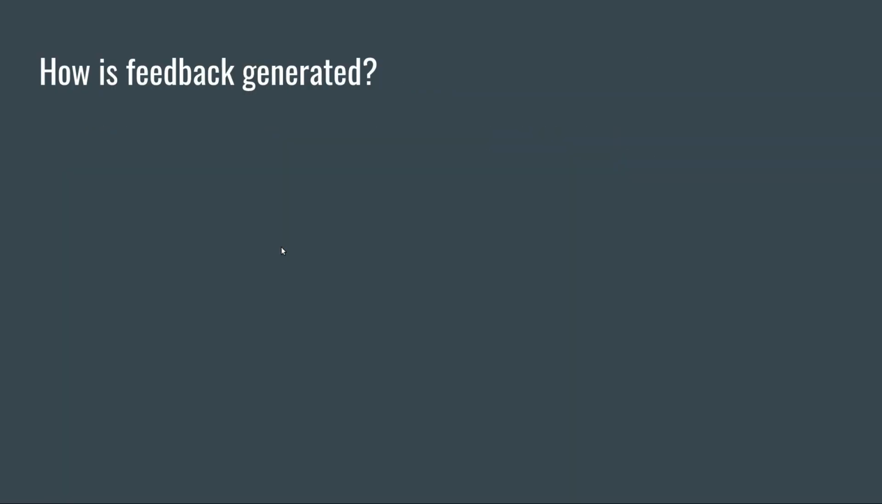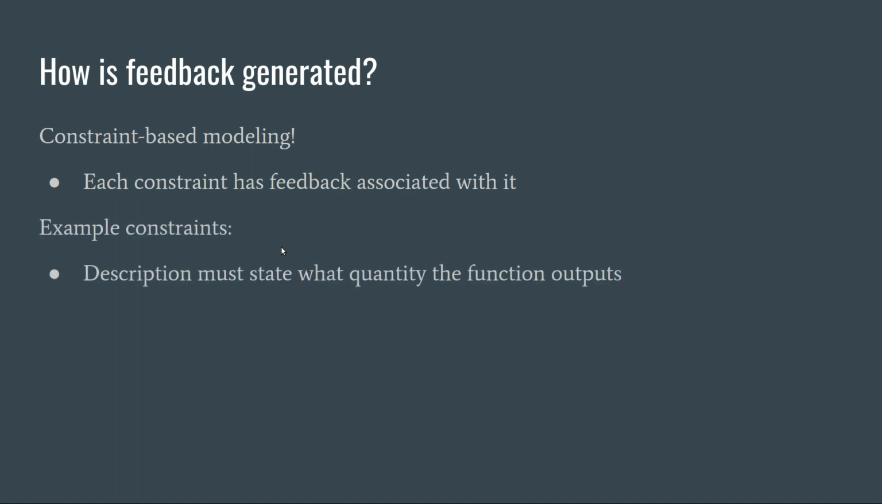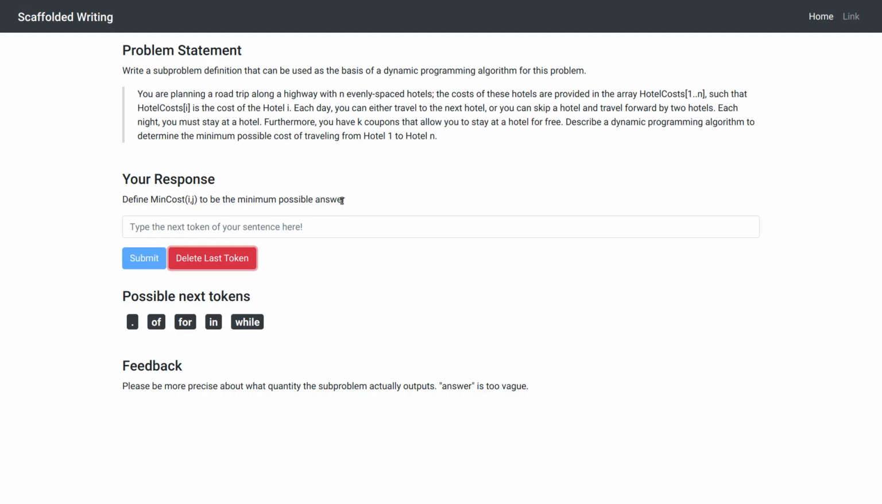So how is this feedback actually generated? Well, by constraint-based modeling, and each constraint has some feedback associated with it. So here are some example constraints. One constraint is that the description submitted by the student has to state explicitly what quantity the function outputs. So you can see that's what went wrong in this example: I just used a vague phrase like answer and didn't say what the subproblem is actually outputting. So that triggered that constraint and resulted in this feedback.